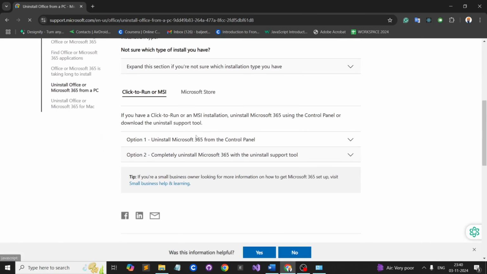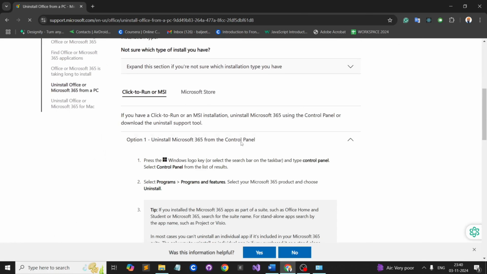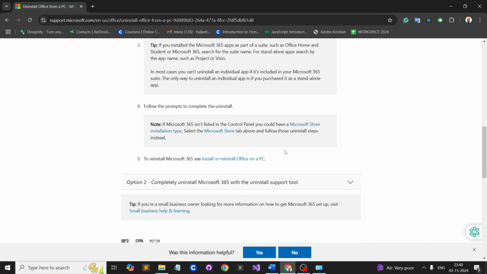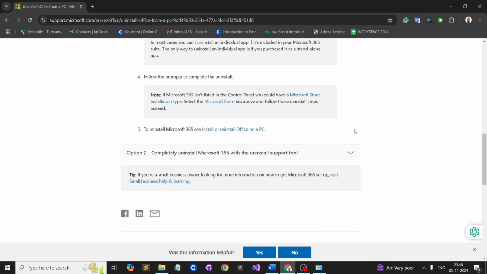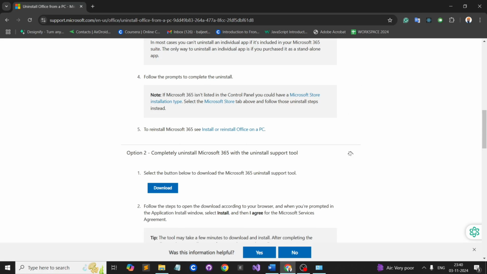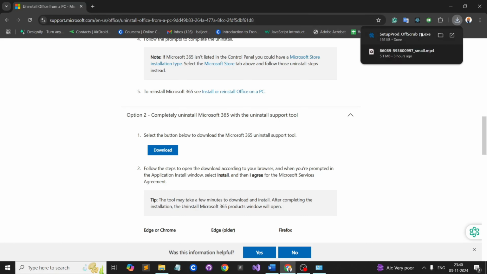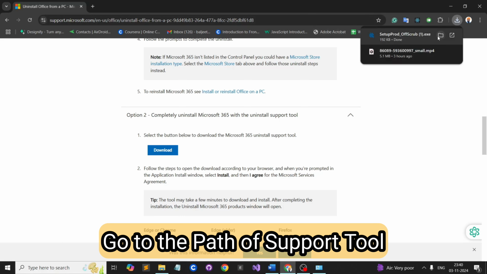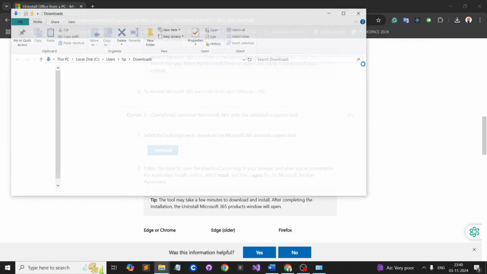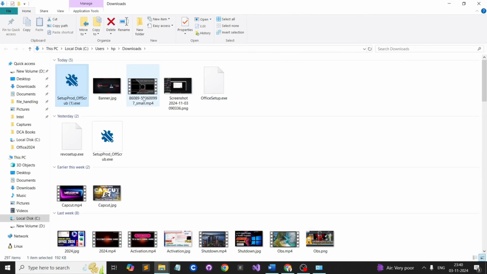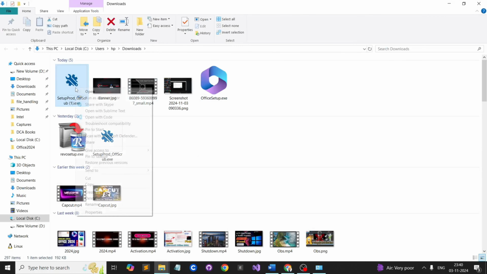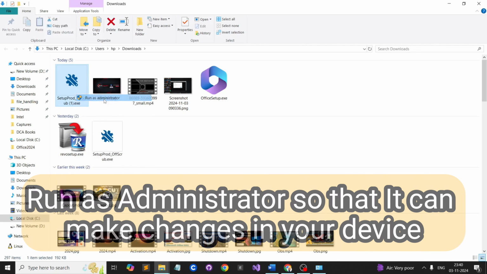After that, you see the option to uninstall Microsoft Office from Control Panel. Guys, this is the manual method, but I am going to use the support tool. So let's click on the download button, and you can see it's downloading now. Open this file in the folder, and run this as administrator.